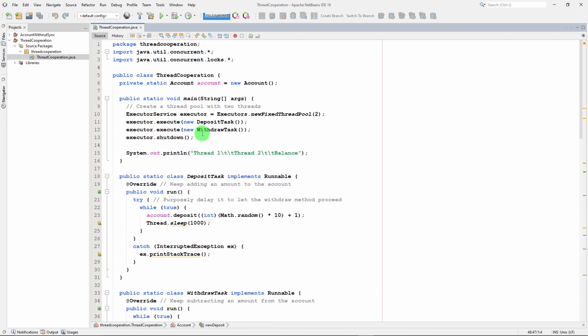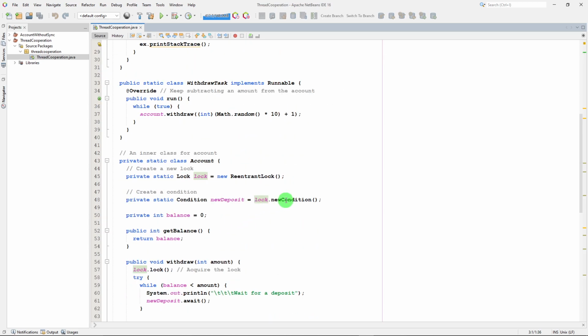I do want to point out at the very top, we're importing everything from the concurrent package and everything from the concurrent locks package. Those had to be added for this to work. So always remember that. Sometimes if you try to do some of these things and you get the helper up here, it will only try to import one particular class, and you might need more than one class in this case. So be careful about that.